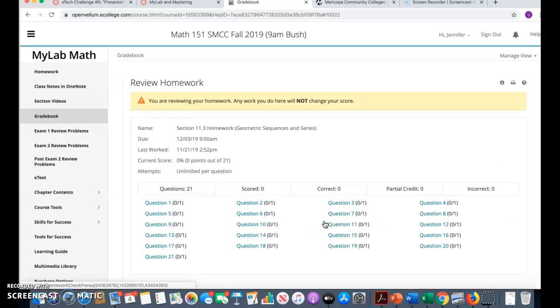If you click on review, what this does is it allows you to look at the homework questions that you've already done and review them without making changes to your score. So there are some homework questions that are listed to review for the final exam. I wanted to show you how you find those.